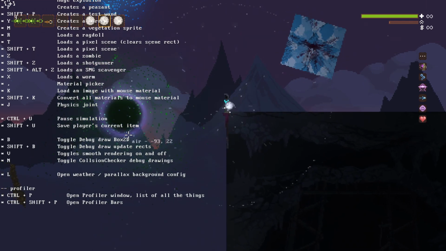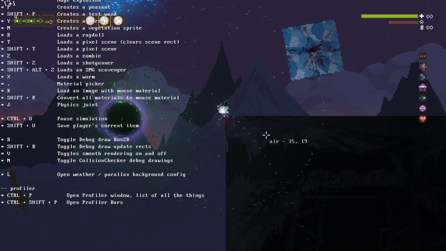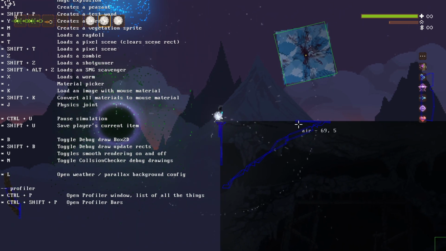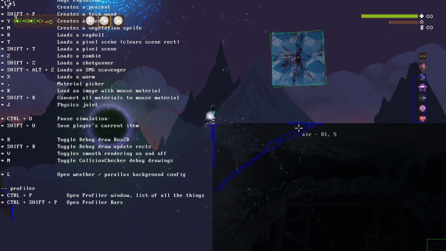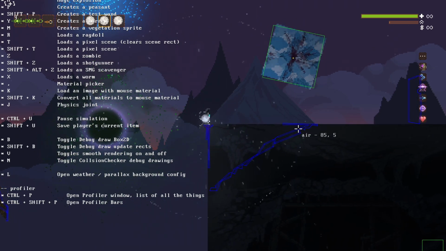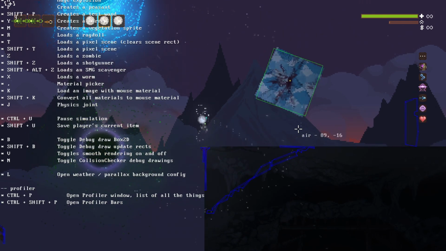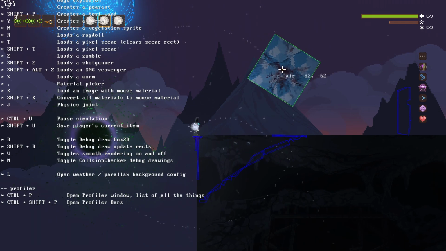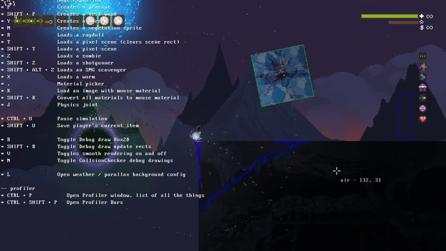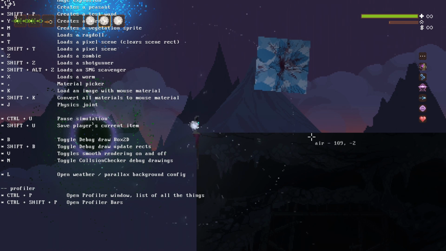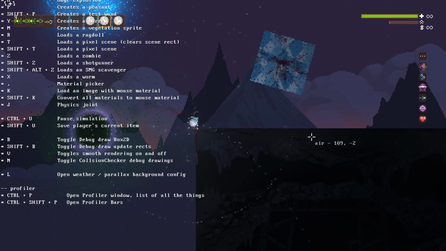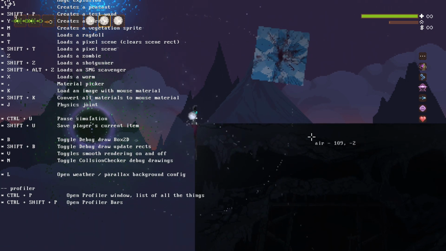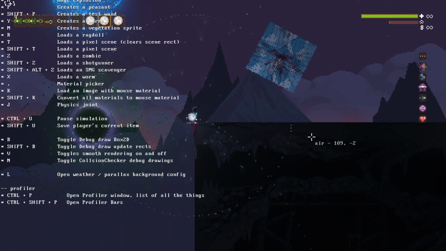Yep, Shift U saves current player item. B will show the material hitbox, and it's pretty neat. You can obviously see our joint is right there, and then our object is right here. We're gonna turn that off for a second, and then V makes it render less. I'm not entirely sure what V does either.